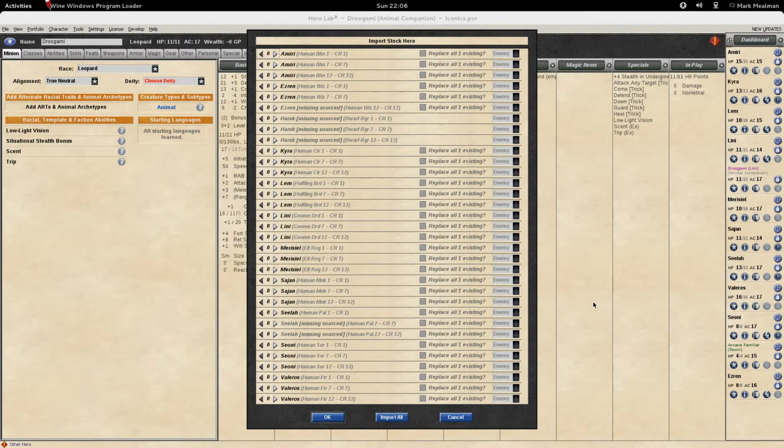Hello, I wanted to do a quick demo of what can be done with the HL2MT token converter. Inside of Hero Lab, we have the ability to import stock heroes. Right now you can see the menu for the iconics, and what I've already done is import the level 1s of each of the iconics, and on the right-hand side you can choose whether they're enemies or allies, and I've chosen them to be allies.